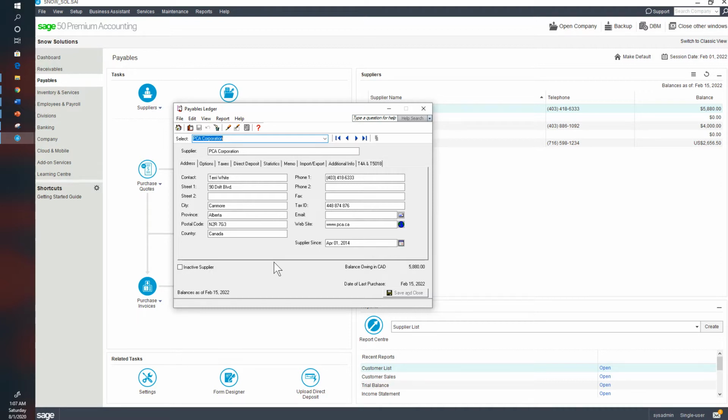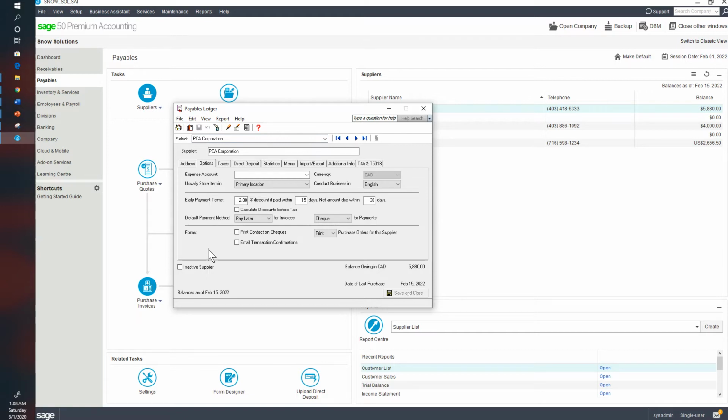Terry White, 90 Drift Boulevard, Alberta. We also have the website. Most of the information is okay. Now we have a little bit of extra information to look at, which is the options, tax, and accounts. Let's take a look at options.